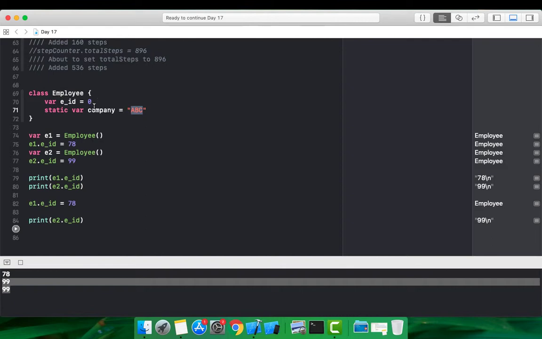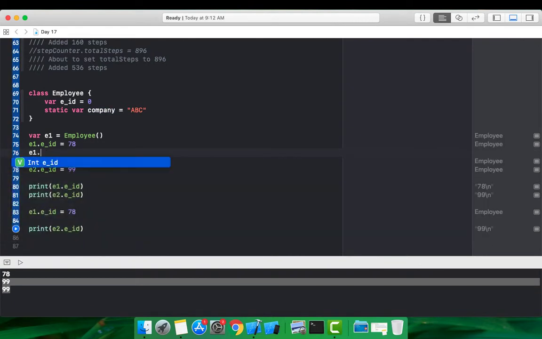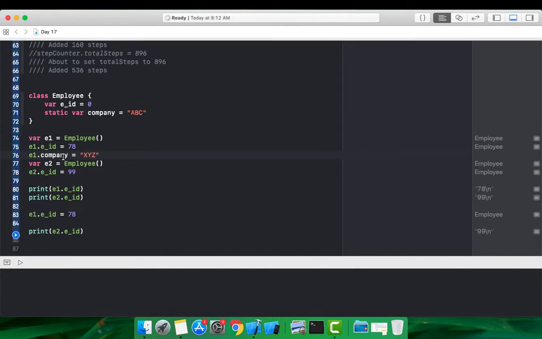Are you getting my point? This variable will be created only one time at class level, and a copy will not be created for each instance. So if any one instance changes this variable, it will be reflected for all other instances. Okay guys, let's take one example. Let's say e1 is going to change the company. Let me take the company as XYZ, and let's run it.